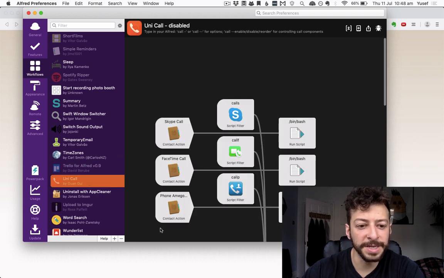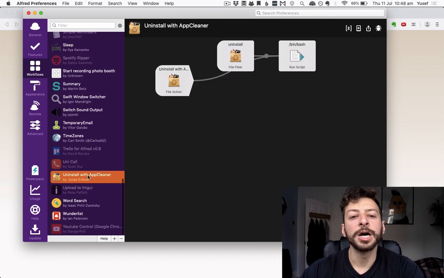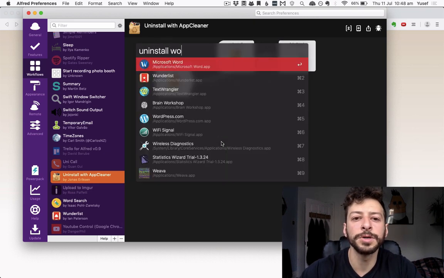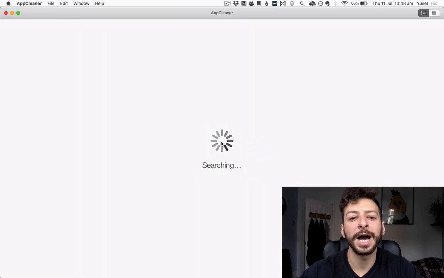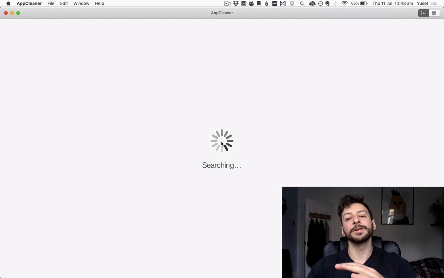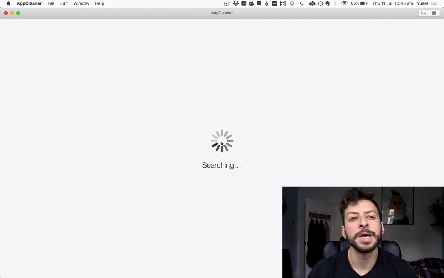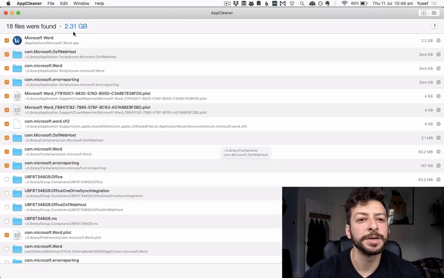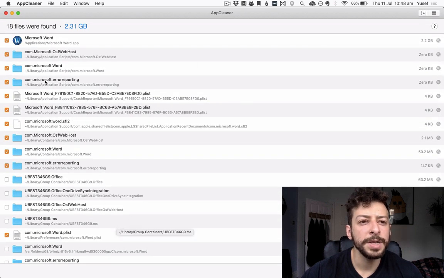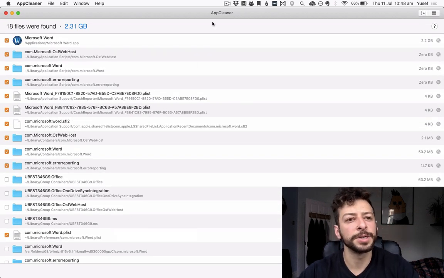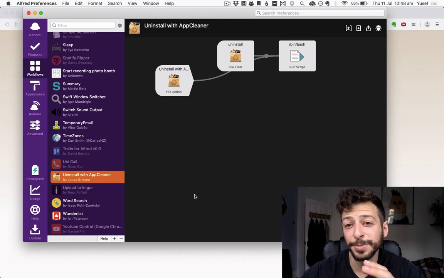That's to Skype or FaceTime or phone someone. Uninstall, so let's say I wanted to uninstall Microsoft Word. You just do that, press enter, and it'll open it up within App Cleaner. App Cleaner is a useful app that doesn't just delete the app itself, but all of the associated files with it. That's a big one to uninstall, but you can do that from within there. I'm not going to uninstall Microsoft Word, unfortunately. As much as I hate it, I still need it for some things.